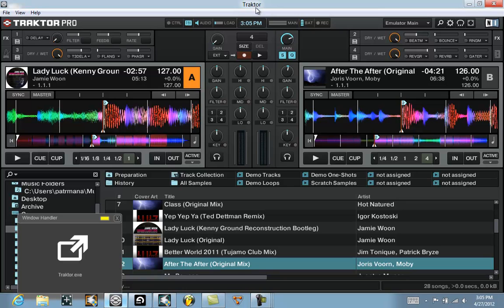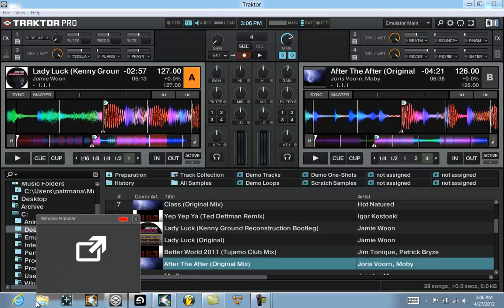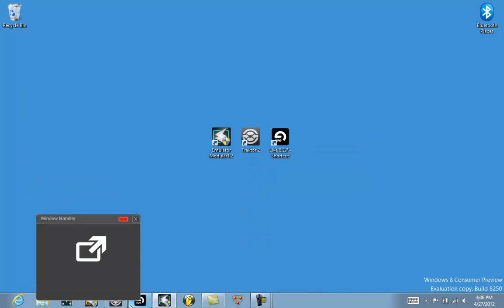Emulator will now remember that your layout 1 is to be used with the software you just programmed into its window handler. You can do the same for layout 2. Just right-click on the second layout tab marked in red, and Emulator's window handler will come up. Resize your second program to what you need and drag the Window Handler to the title bar of the program.